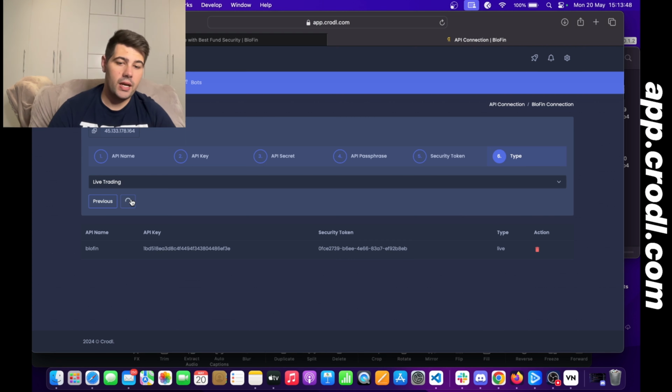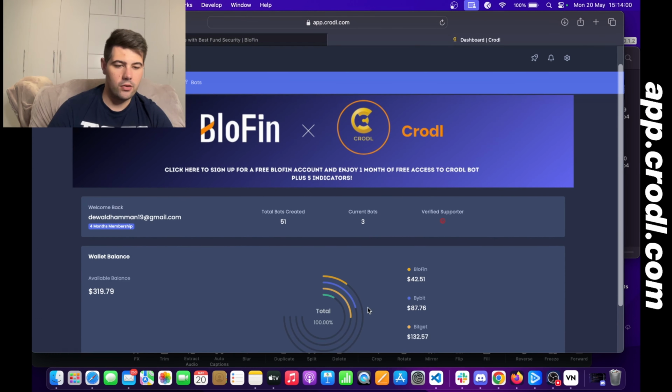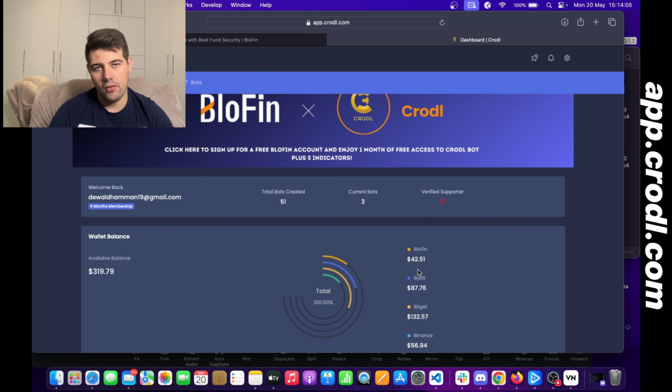If we submit it and it was successfully added, it will take us to our dashboard, and it should be loading our futures balance right here. Let's give it a bit of time so it can fetch all my exchange balance. Now you can see 42 USDT, and this is the amount that I have in my futures account. So this means that the keys have been added successfully.